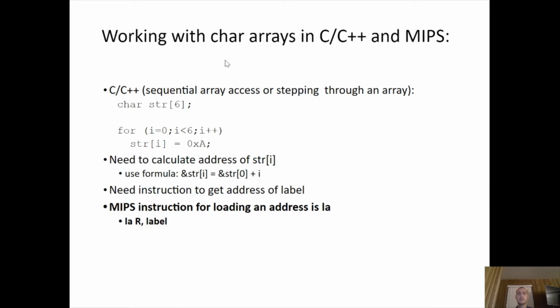Here we are going to see how to work with character arrays in C++ and how we can convert that code to MIPS. So we have a simple array here. It's called str. It has 6 characters. So basically the size is 6 and the type is character.